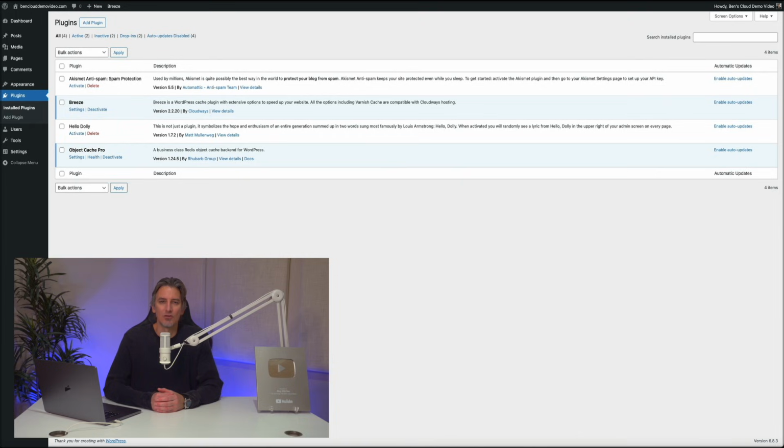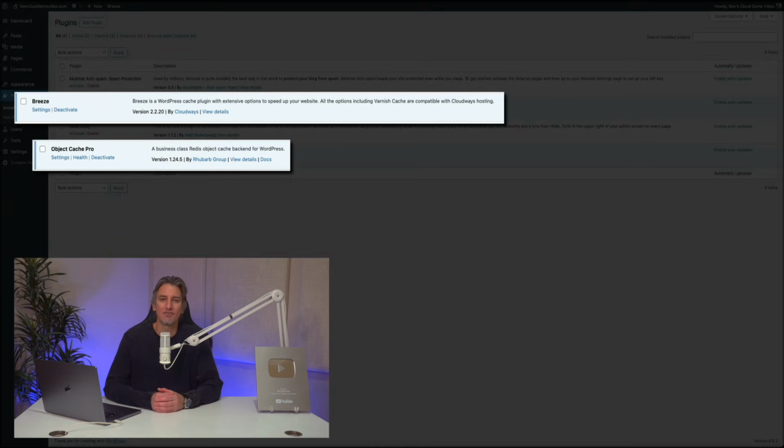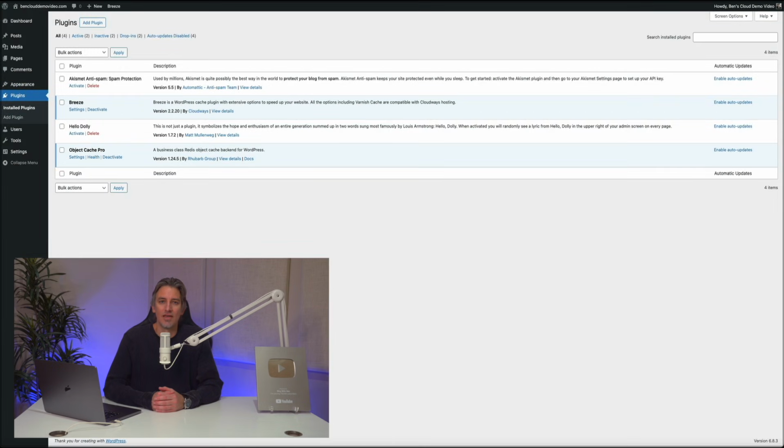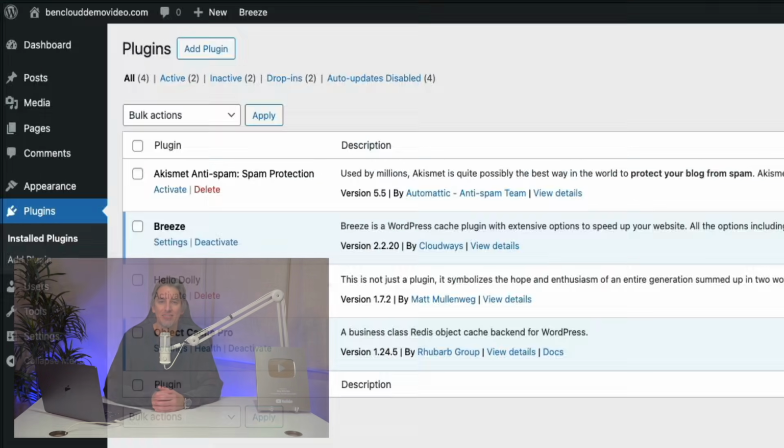Now, it also looks like only 2 of these 4 plugins that we started out with are actually activated, and activated essentially means that they're turned on and are working. If the plugins are deactivated, that just means that they're installed, but they aren't turned on and affecting your site. But either way, if you have deactivated plugins on your site and you don't plan to use them, it's a good idea to just remove them. So that's what we're going to do here in this case.